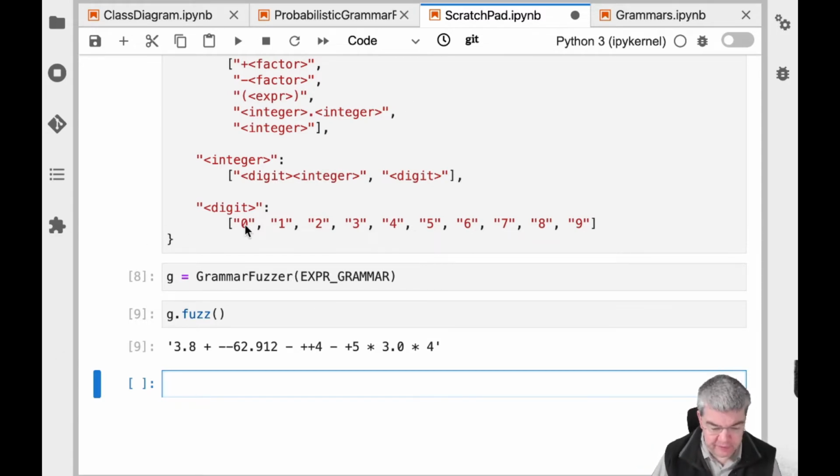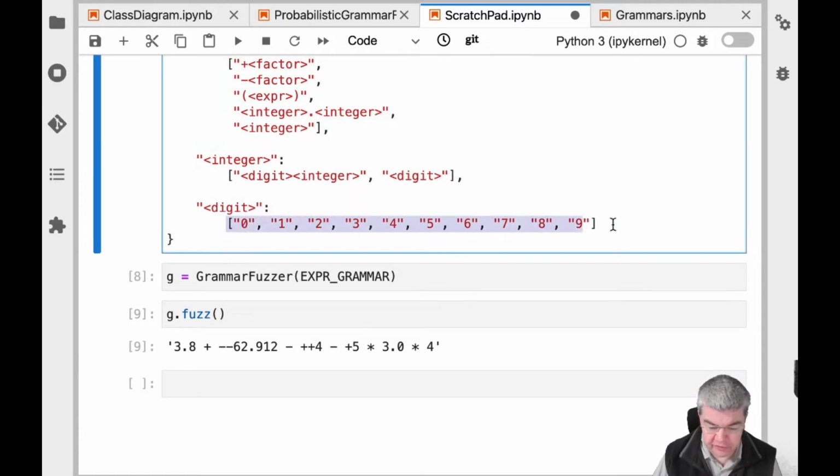Have a look at our digit rule here, for instance. Here we have 10 different digits, and all of them are produced with exactly the same probability. This is because in our grammar fuzzer we do have this random choice function, which simply picks every single element out of that list with the same probability. And now I can go and add an extra expansion to the thing.